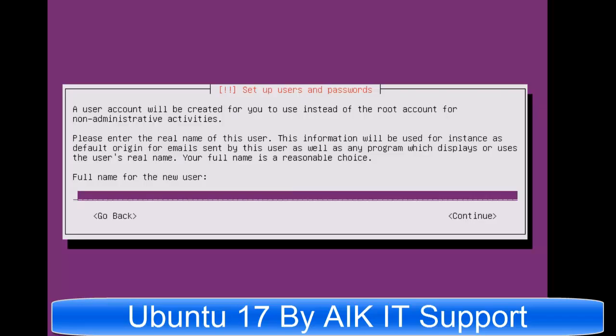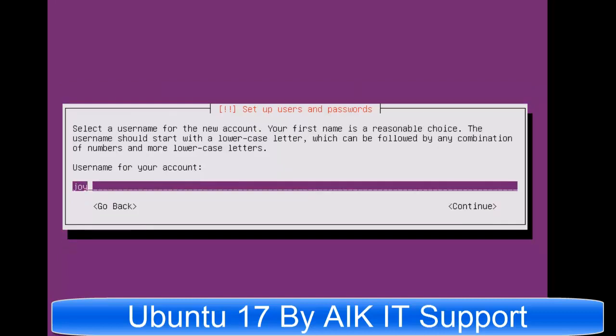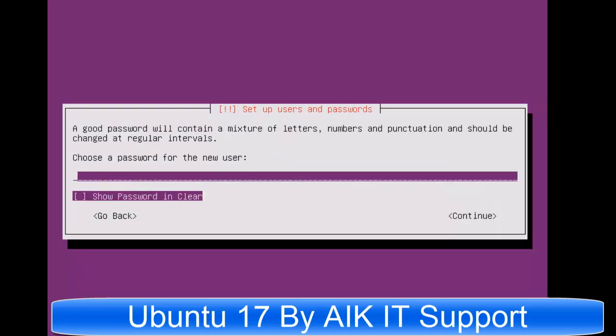It is asking us to put the username, so I will put JoyB. It is asking for the full name for the username, so my name is Joy Banerjee. I will click continue, and the username would be JoyB. I will hit continue. And for the password, I will be putting a generic password so that I can remember it.